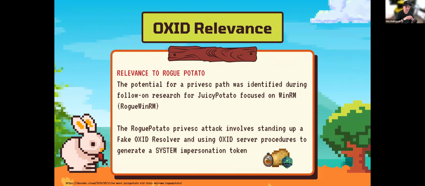So how do we abuse this? The potential for privilege escalation was identified, again, in follow-on research for Juicy Potato. Once Juicy Potato was rendered obsolete, they were deep diving into WinRM and identified this privilege escalation path instead. So what Rogue Potato does is it stands up a fake OXID resolver and then uses OXID server procedures to generate a system impersonation token.